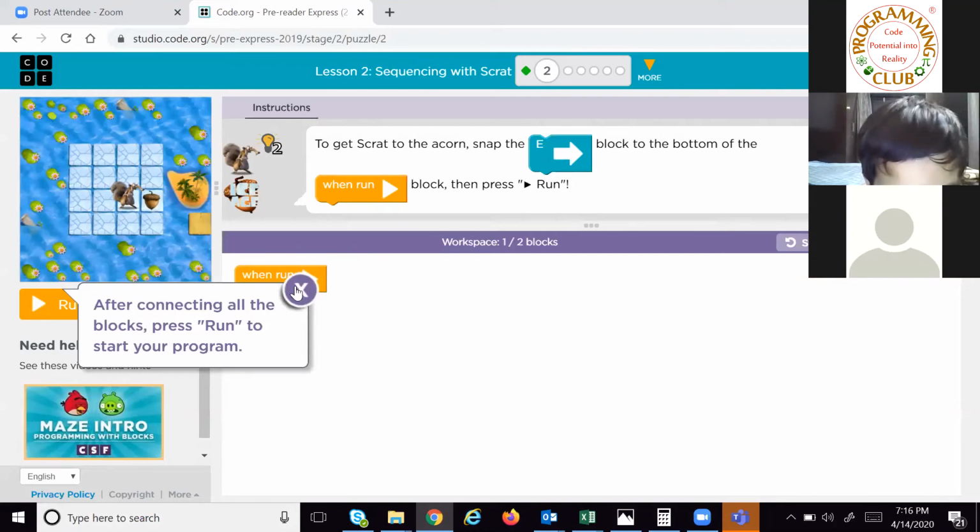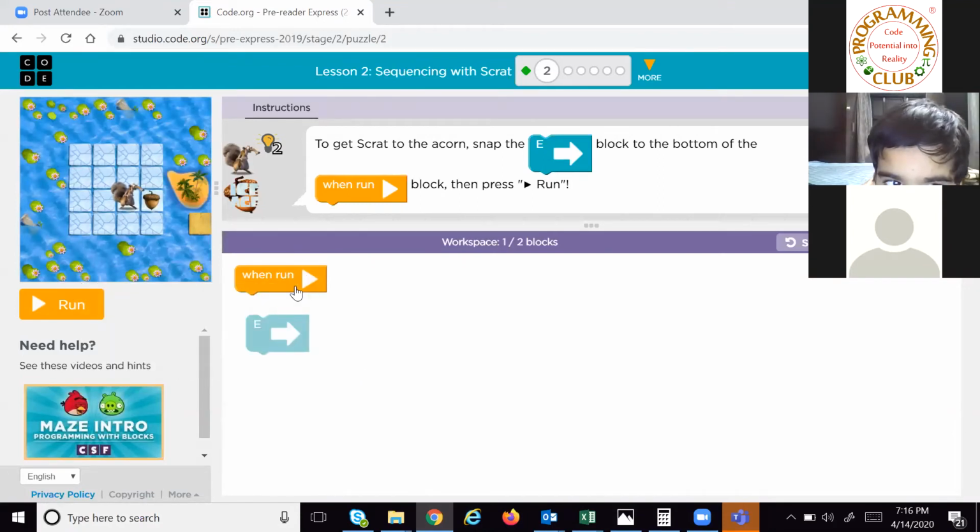Just close off this box. Very good. Can you see the picture here of a squirrel? So how will she go there? In east direction. Which is east direction from the direction you are sitting? Do you know that? Can you show your hand and show me the direction? Okay, that's east. So can you add the east block? Let's see what happens to the squirrel after you attach the east block to when run.